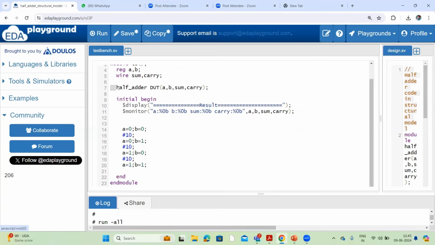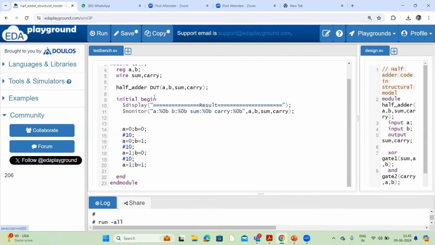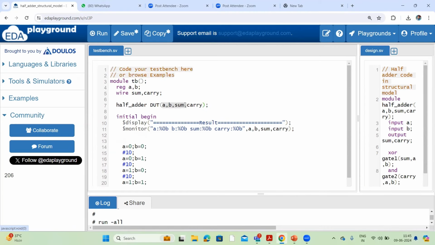So this line number 7 will be the instantiation. Instantiation means how the test bench and design can connect. So half adder: why is it half adder? Because the module name is half adder, that's why I have written half adder. This DUT is a simple name only. You can write XXX, BBB, CCC, anything. I just wrote DUT. And these are the port connections.